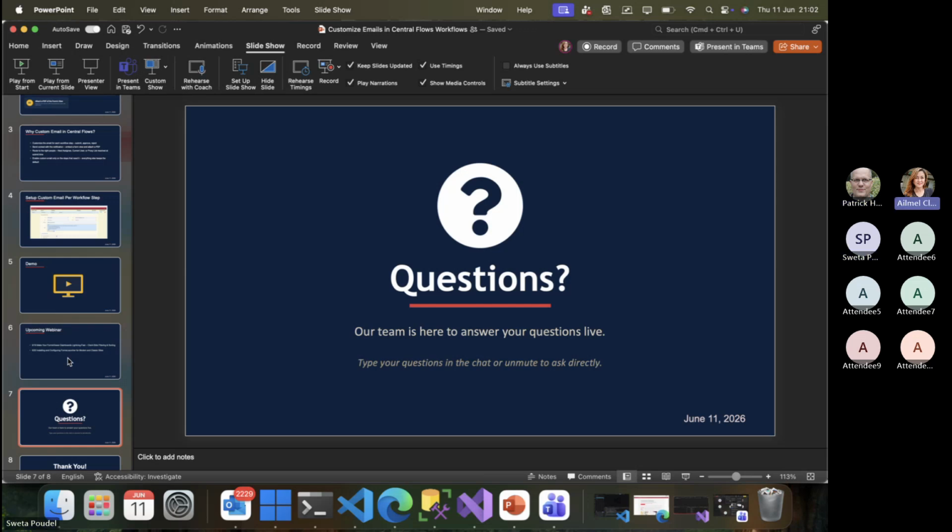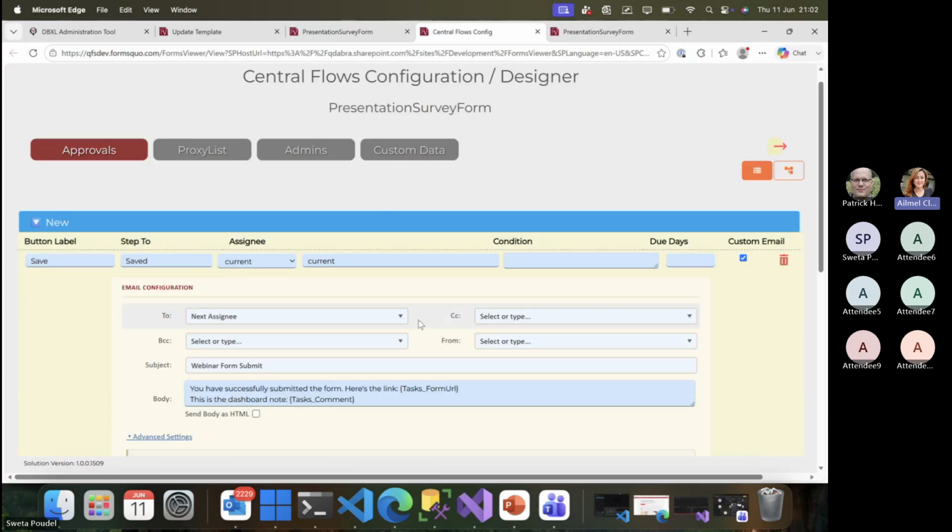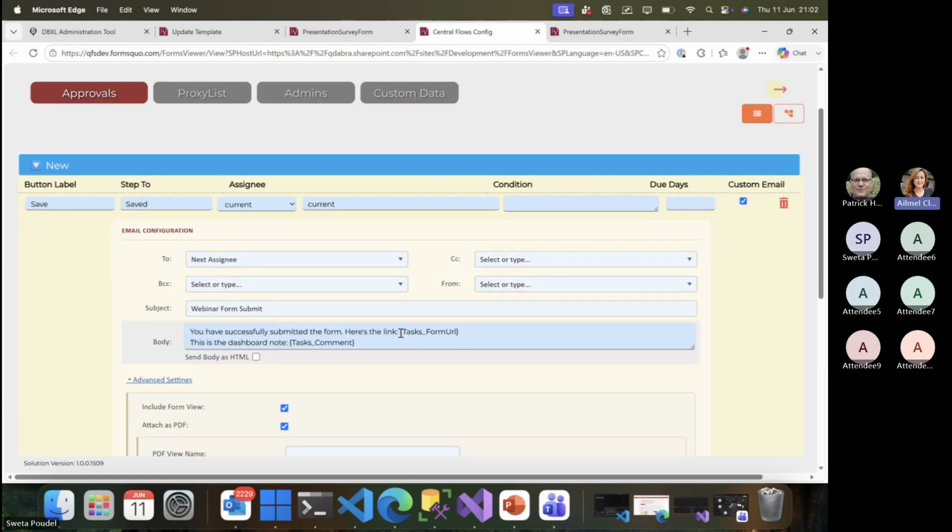Don't have any comments, but I guess we want to just, if we can make things dynamic, for example, the subject, we might want to include a status field in a subject. So I'm pretty sure that's on your radar, but that's something. Yeah, we also want to make these placeholders for tasks, form URL and comment easier to add. We're going to add some UI to that as well.